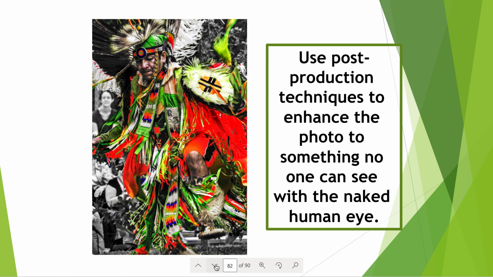Use post-production techniques to enhance the photo to something no one else can see with the naked eye. Like I took out everything around him that wasn't him and made it black and white. Left him in color, and it created this really great 3-dimension that separated him from the background.